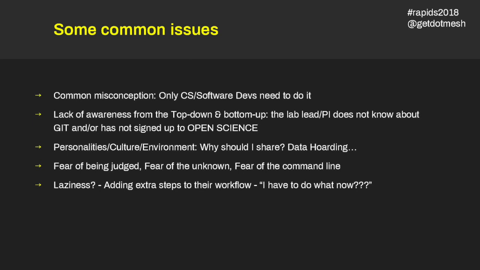And there's a lot of ego that needs to be massaged, and people are scared, so they worry about being judged if they show everything. They worry about something new. There are also old dogs who don't want to learn anything new. And there's fear of the command line. I made that transition. You just need to want to sit down and do it. And then there's laziness.